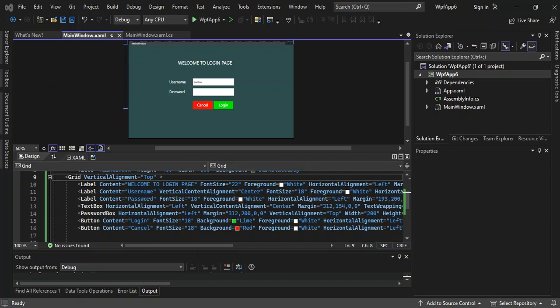In this video, we're going to create a very simple login page for a WPF application.